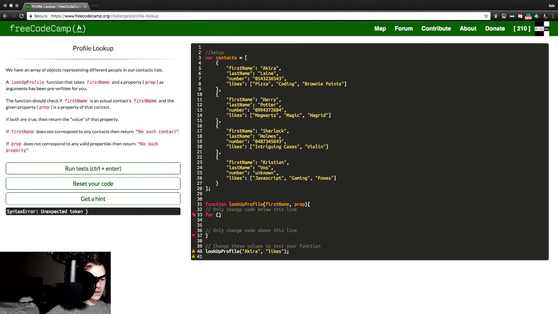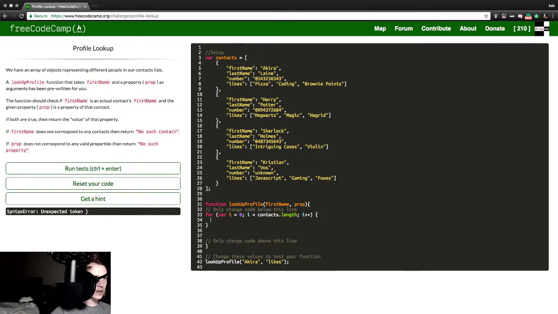For variable i equals 0, just for starters. i less than contacts.length. I'm not too sure. Contacts.length for starters. i++ might as well be good enough. Damn, where to go? i++. I could see having the second one. No, not for likes. So that's one thing. And then two. So we'd have a second one.